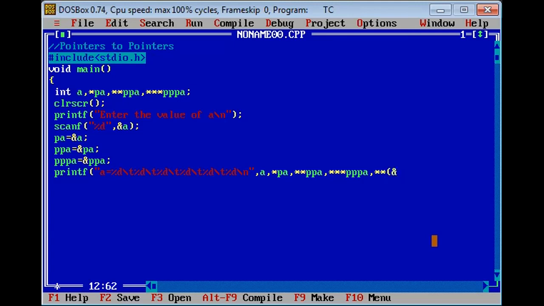So is it right or not, when you see the output now. So star ampersand PPA. What is PPA? It can store PA address. Okay, so PA address and next, triple star. So what it can store? Again, PPA.